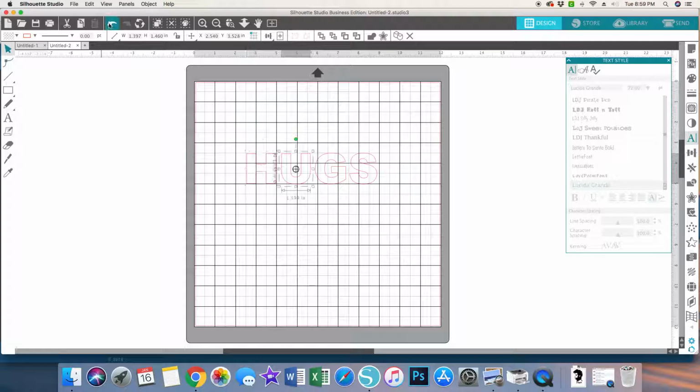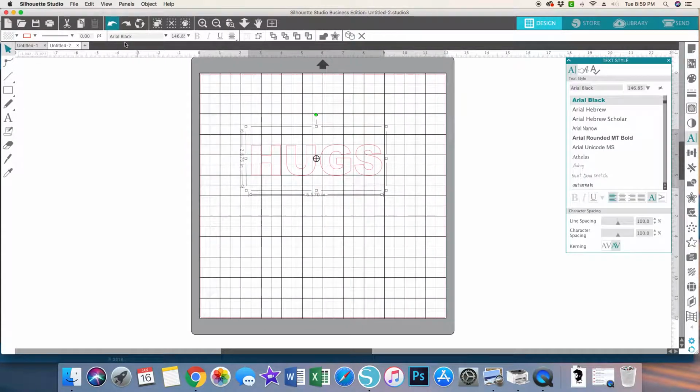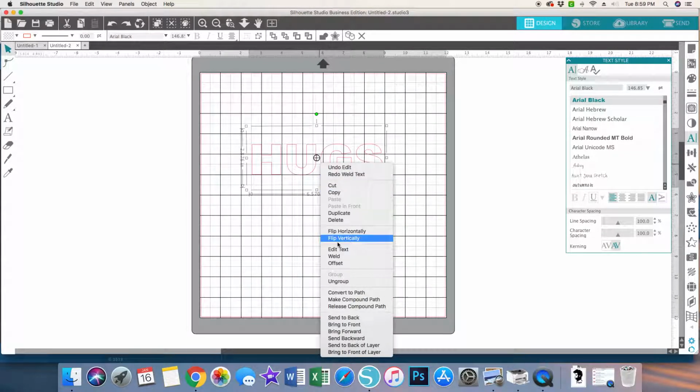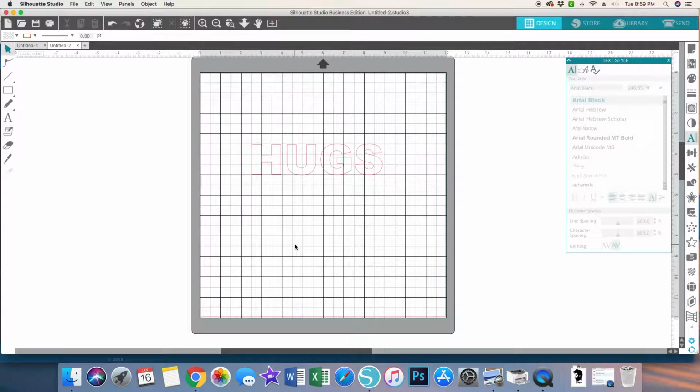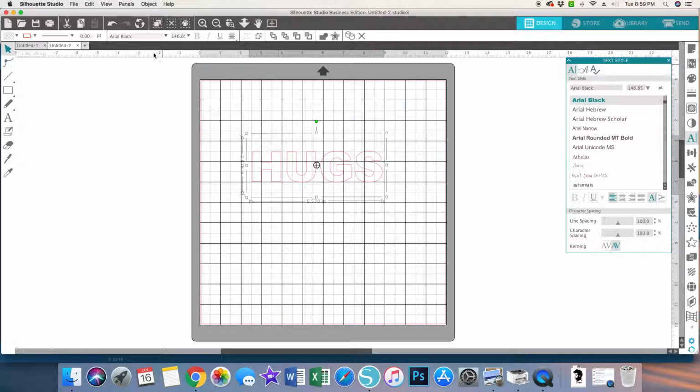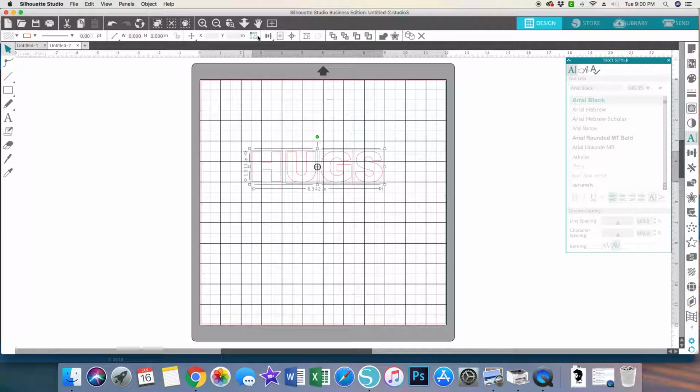Another way, if I undo again, there we go, I'm back to one big word. I can right click and ungroup, which will separate them. Let me undo again, because there's yet another way, and that is to come up to your menu bar across the top and click undo there as well. Always multiple ways. That's the beauty of the software. You find the way that works best for you.